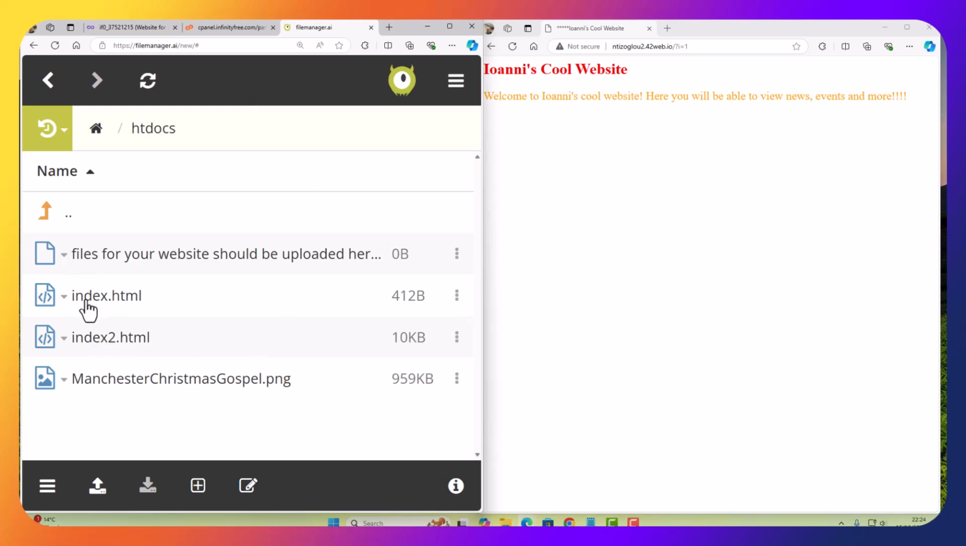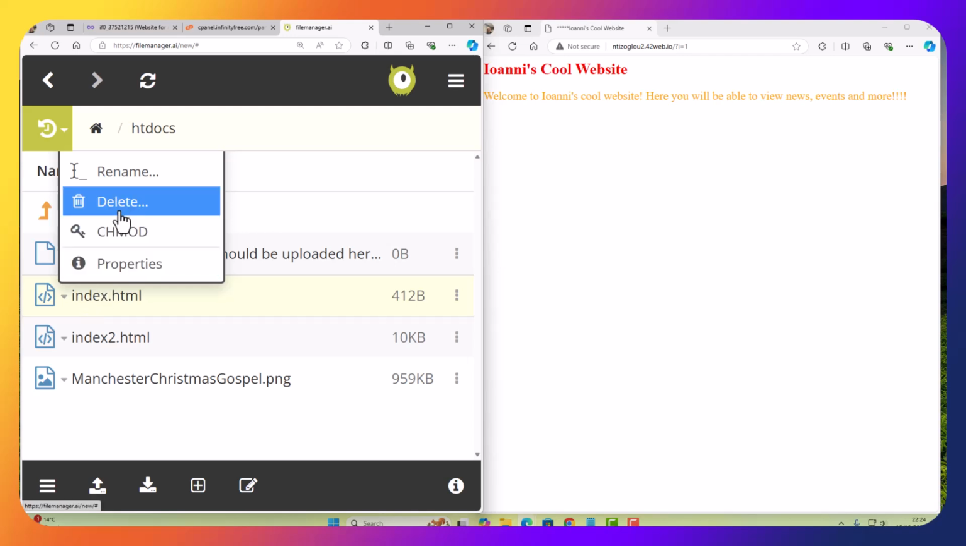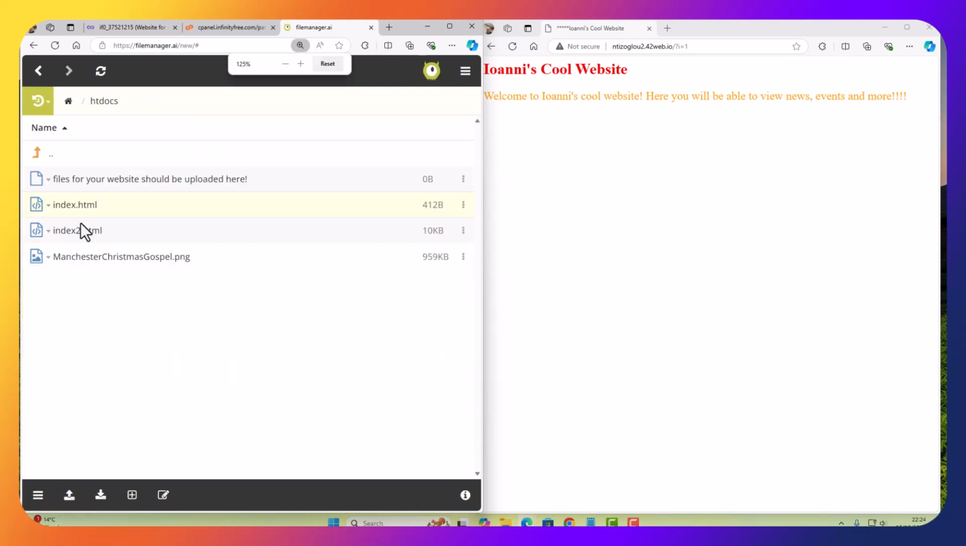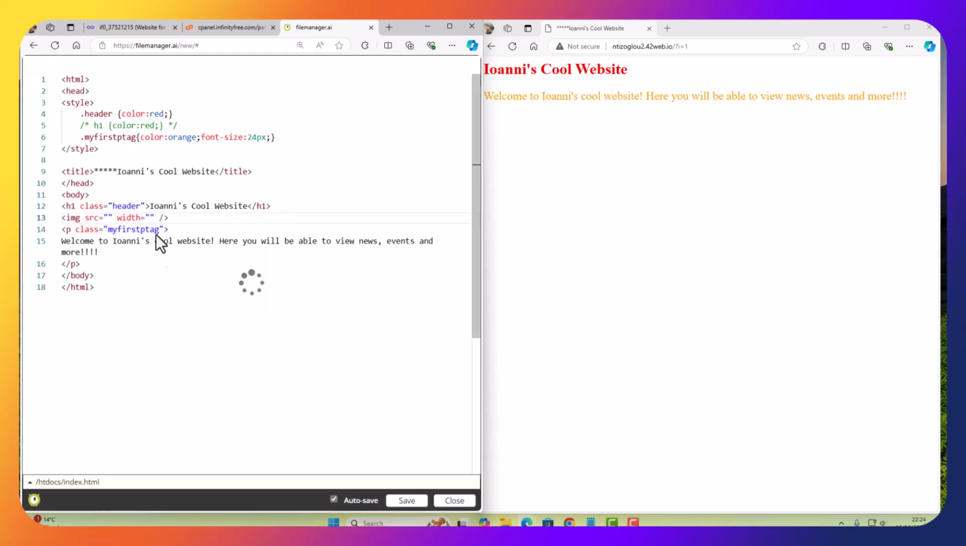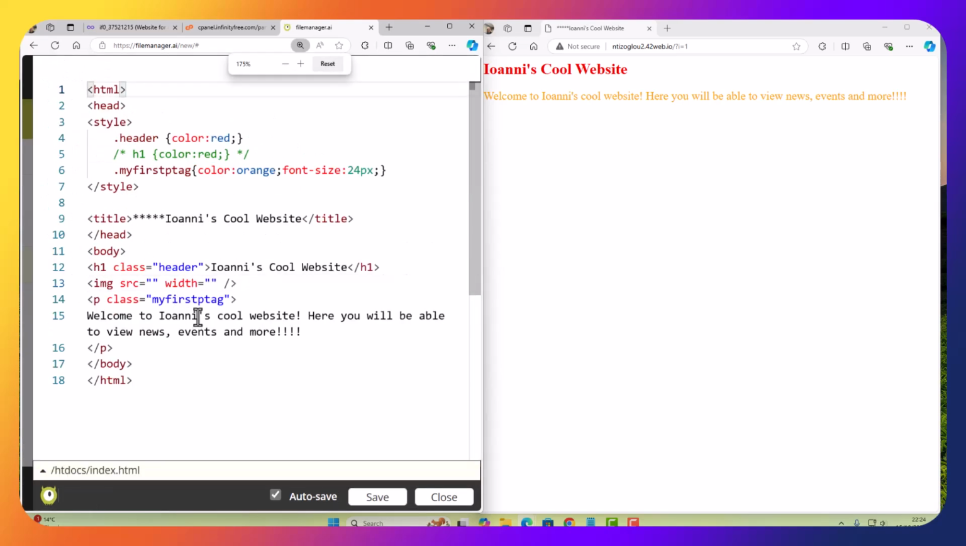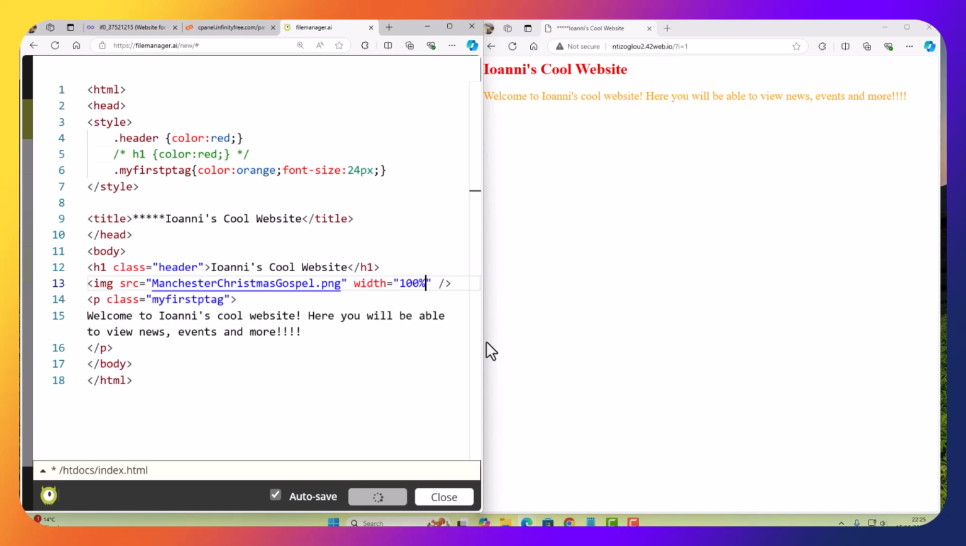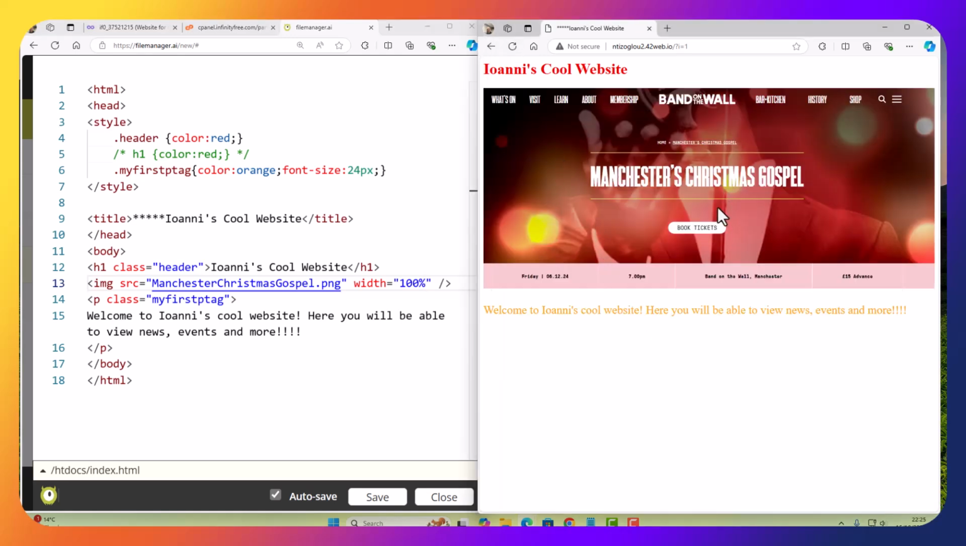I'm going to go back to index.html. Let's zoom out a bit. I select edit. I can zoom in again now. And on the source, I'm going to specify where the picture is. And I'm going to change the width to 100%, so it takes the full length of my page. It saves automatically for me. I'm going to go here now, refresh, and now I've got the actual picture.